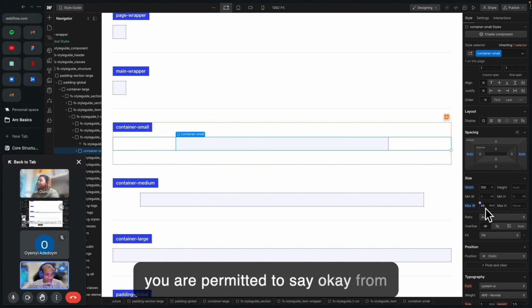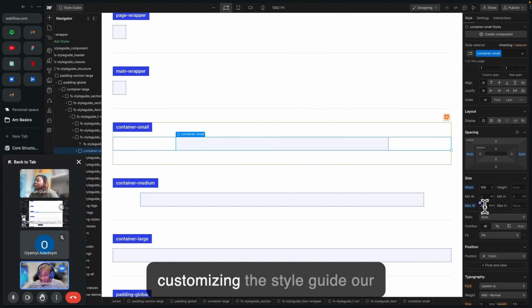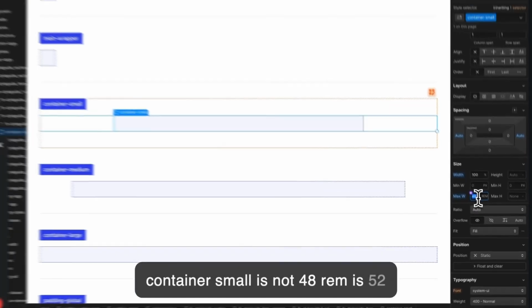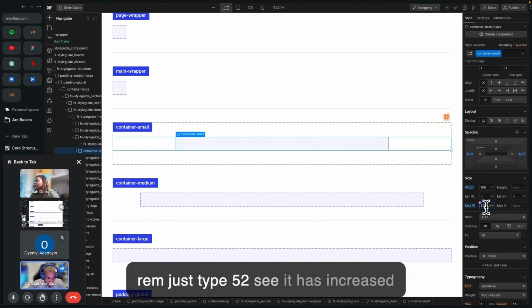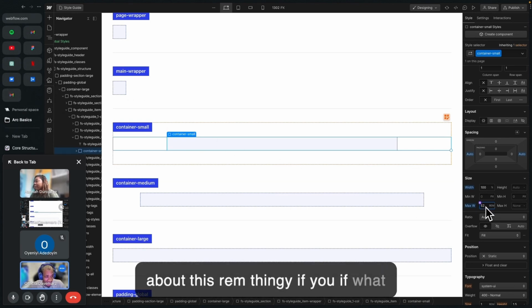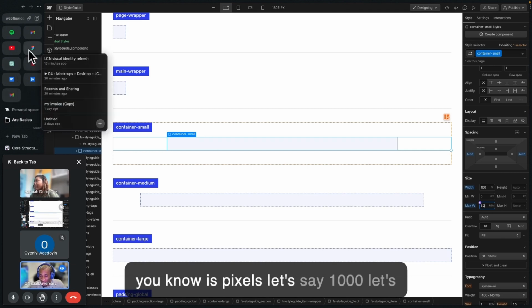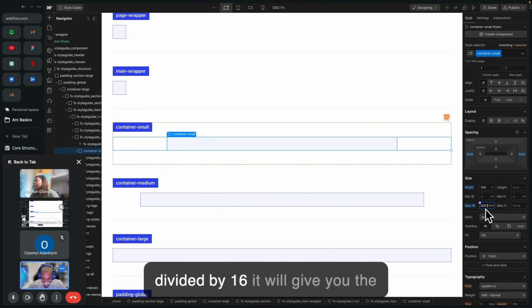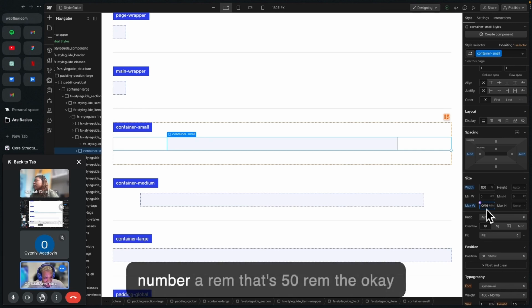You are permitted to say, okay, from my design, it is that, now you are customizing the style guide. Our container small is not 48 rem, it's 52 rem. Just type 52. See, it has increased a bit. Now, if you don't know about this rem thingy, if what you know is pixels, let's say 800 pixels, all you need to do is just to type 800 divided by 16. It will give you the number in rem. That's 50 rem.